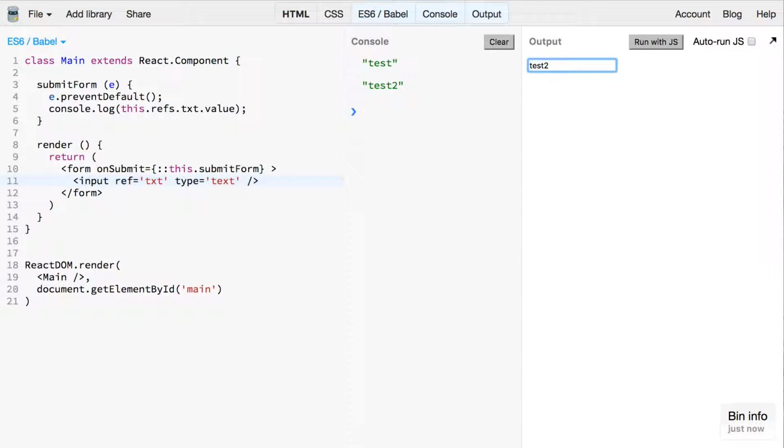So as you can see, you can put a reference on pretty much any DOM node. It doesn't actually have to be an input or a text area, but normally you would use this to get the input value or text area value for a form.